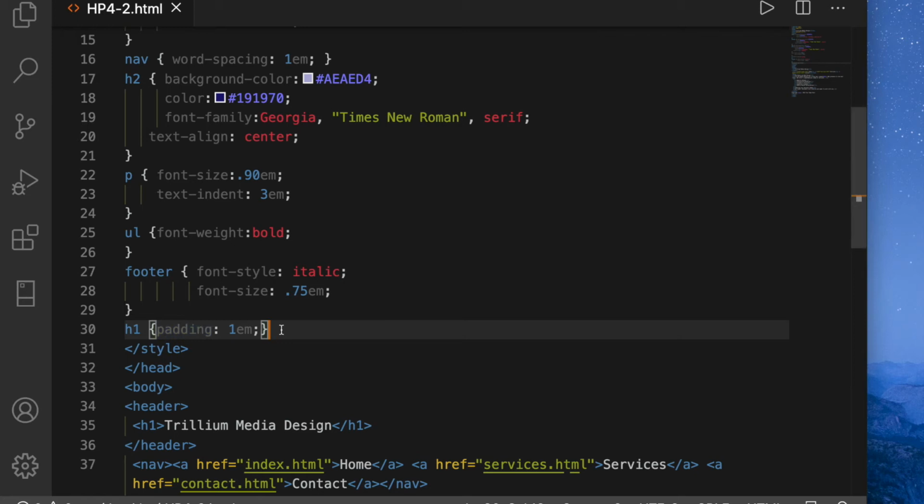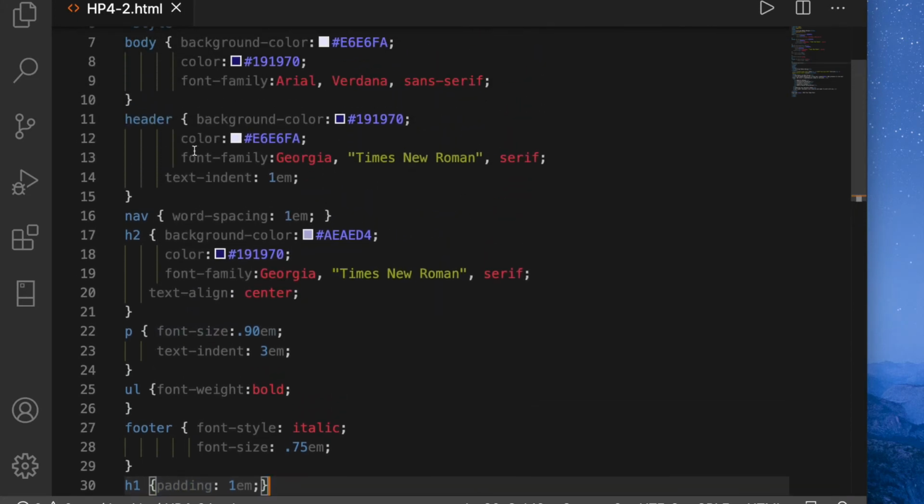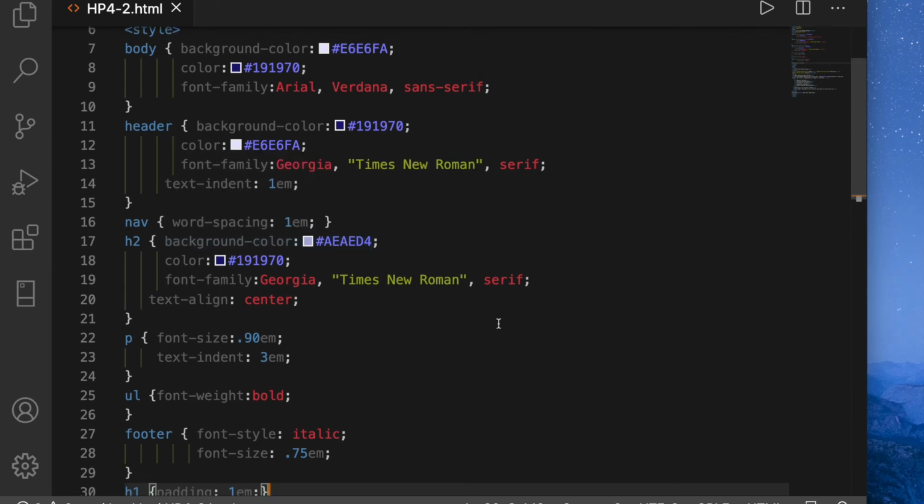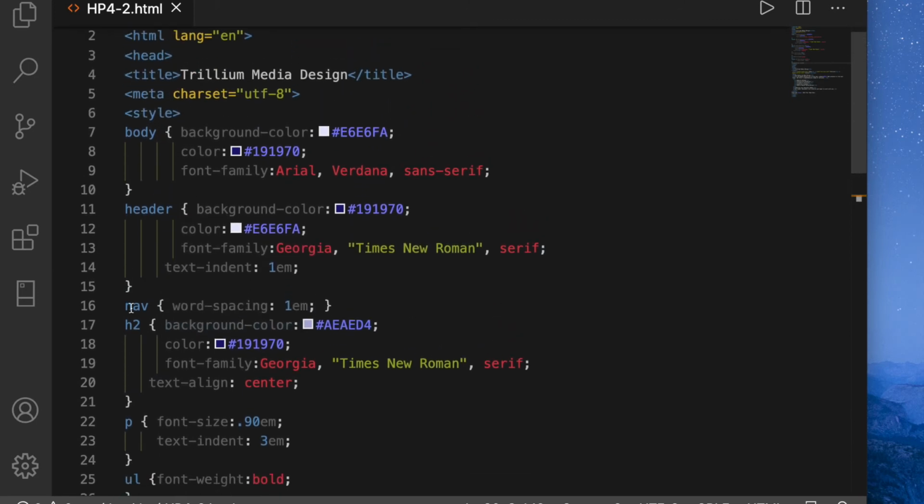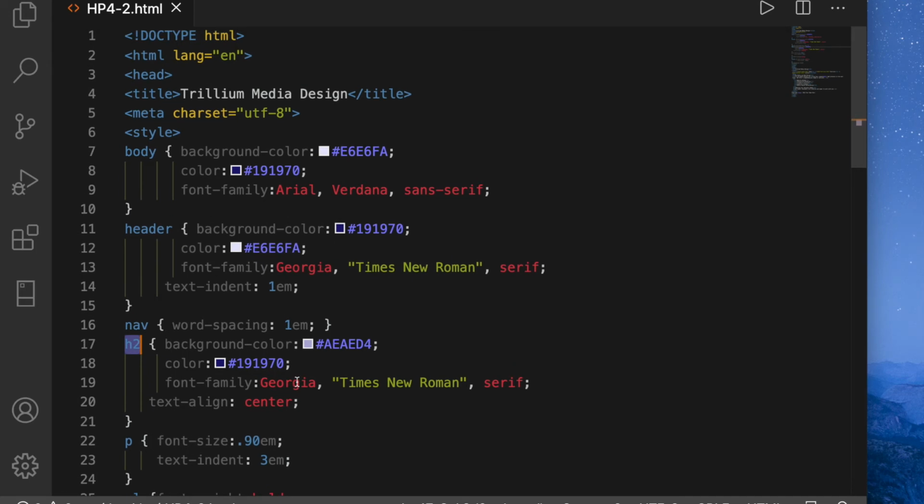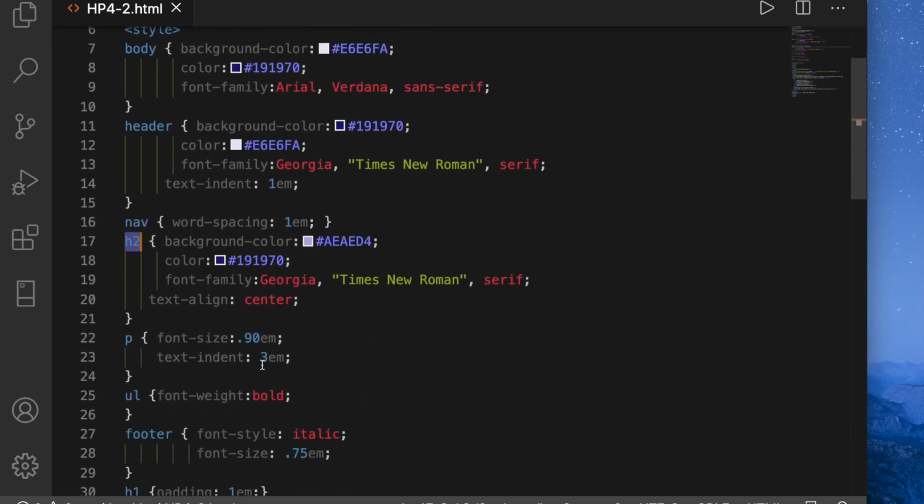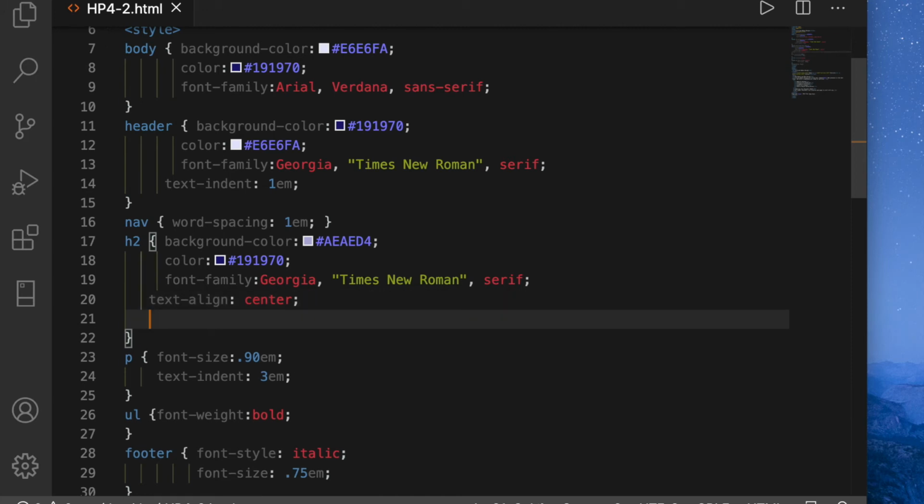Now, we're going to do this for H2. Our H2 already exists in our code, and you do want to start looking for that. You really don't want duplicate selectors unless you just have to. We haven't learned that yet, but make sure that you're typing all your rules in one selector and you just don't have duplicates. So let's go to that H2.